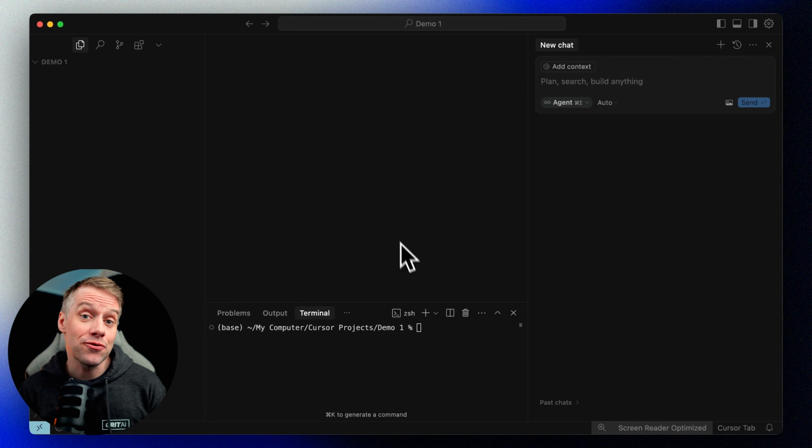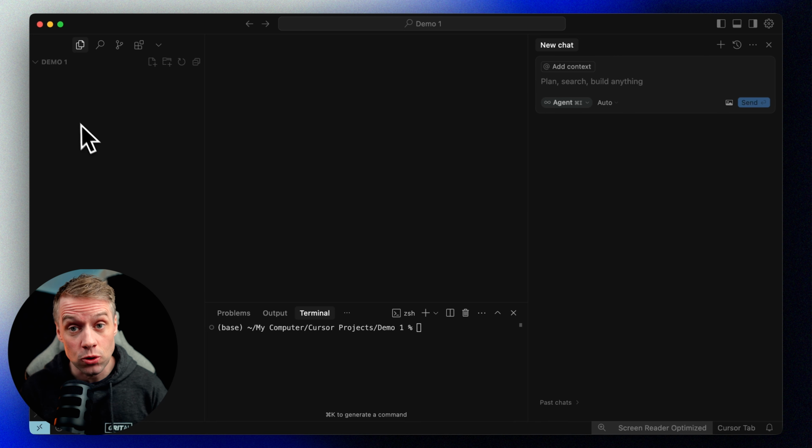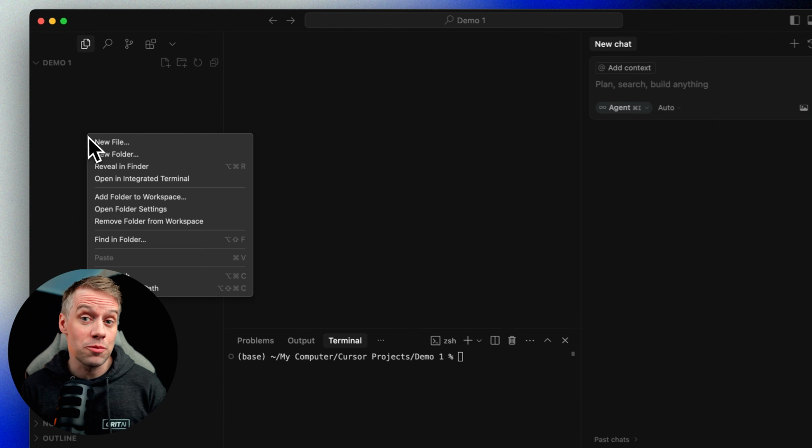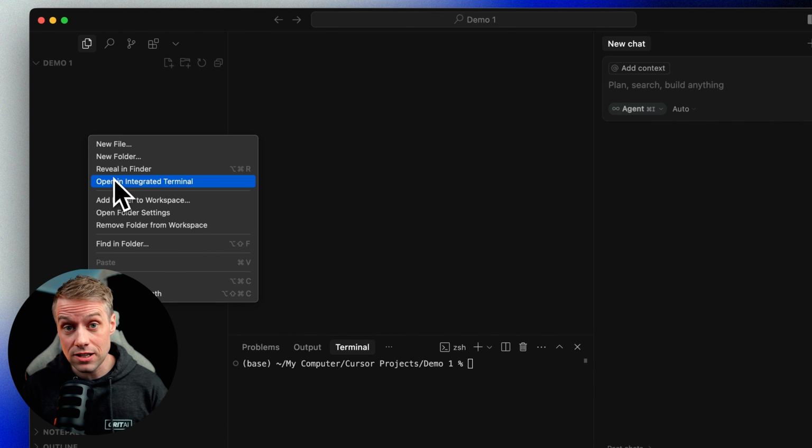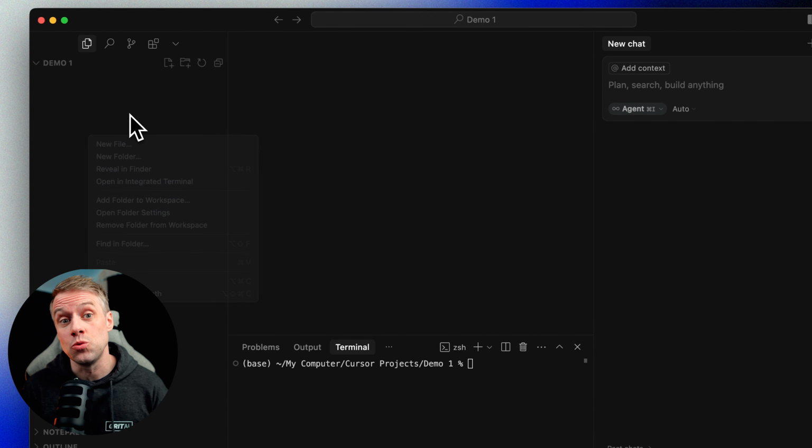Now let's take a quick look around the Cursor interface. If you've never used a code editor before, don't worry. We'll walk through all the basics. Over on the left, you have the File Explorer. This is where you'll see all the files and folders that make up your project. Think of it as a file manager for the project. You can click to open files, rename them, or create new ones right here.